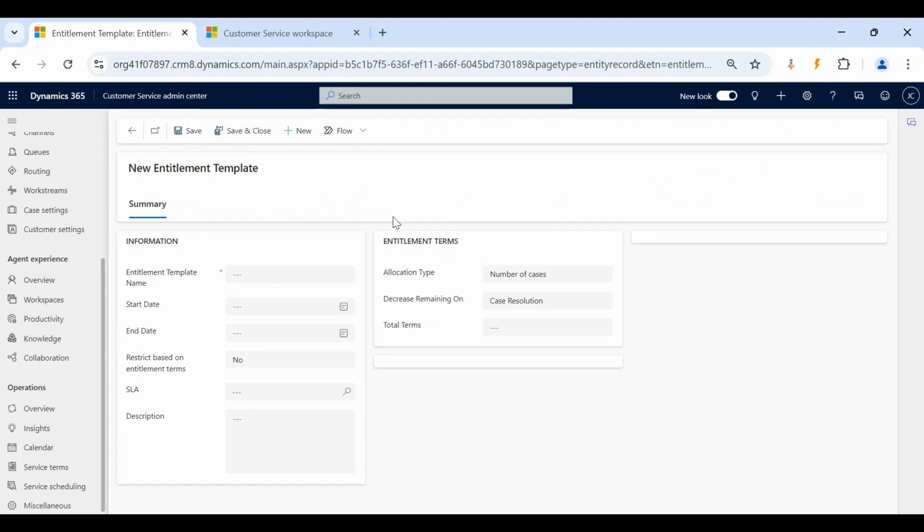This is the place where you can create your entitlement templates. If you open this page, it looks similar to the entitlement page, but here only some limited information will be there, and other information we need to give while creating the entitlement. Okay, so you can try this scenario as well. You can give start date, end date, and you can also fill other information over here.